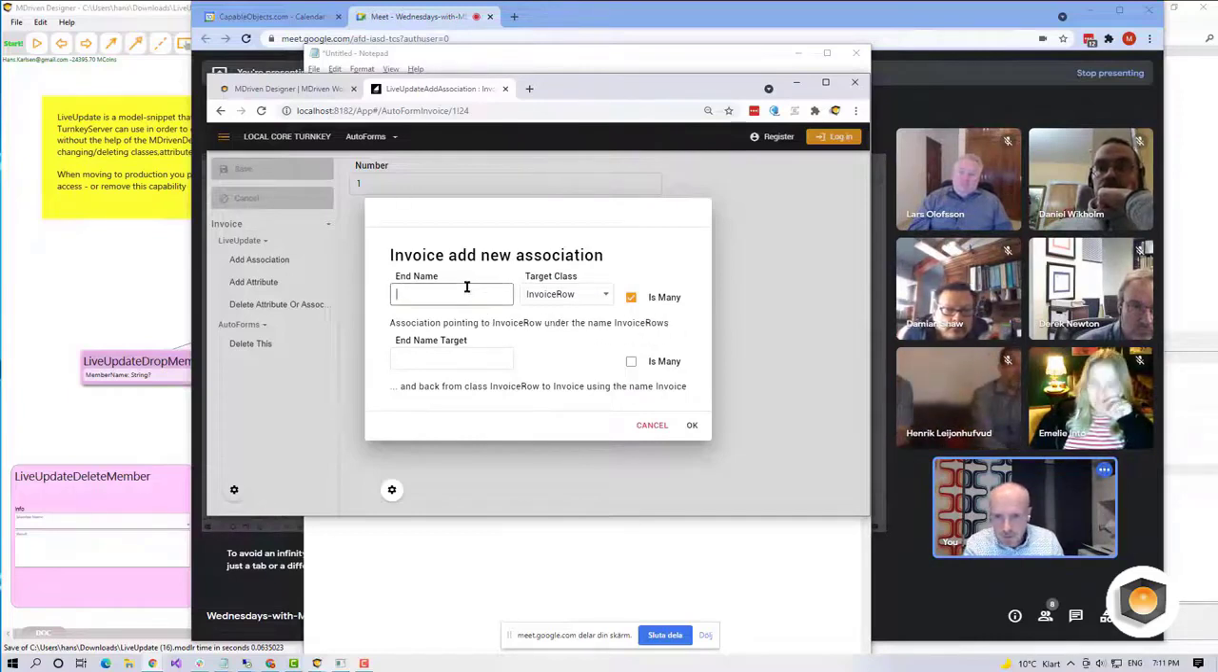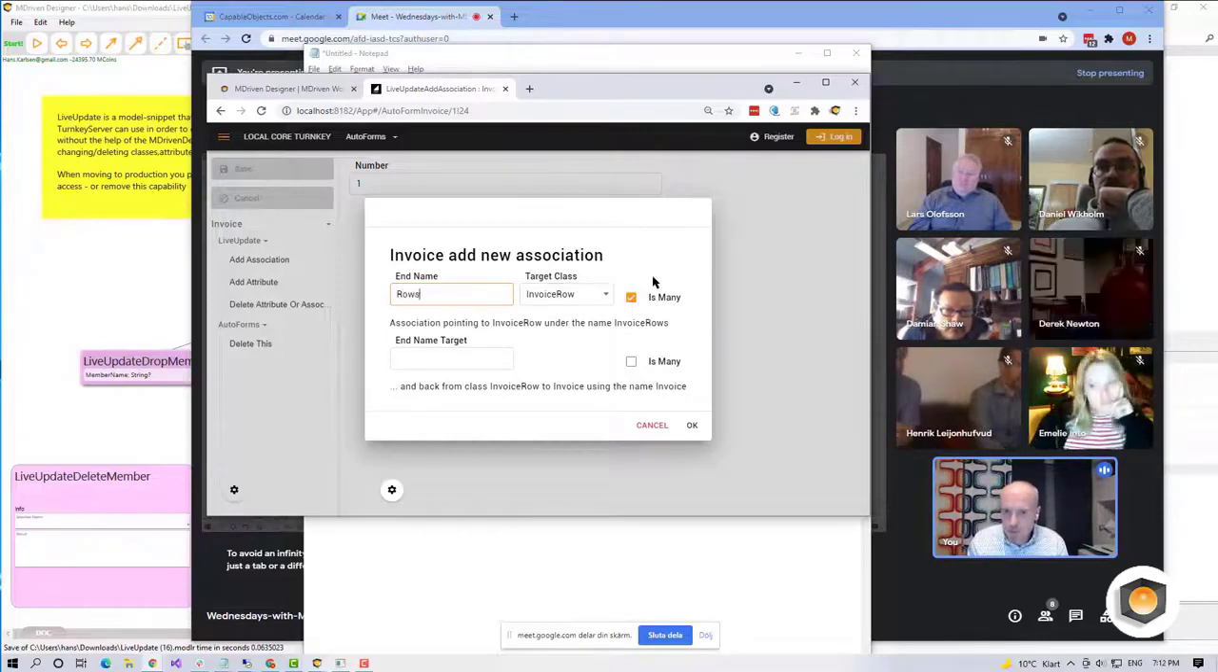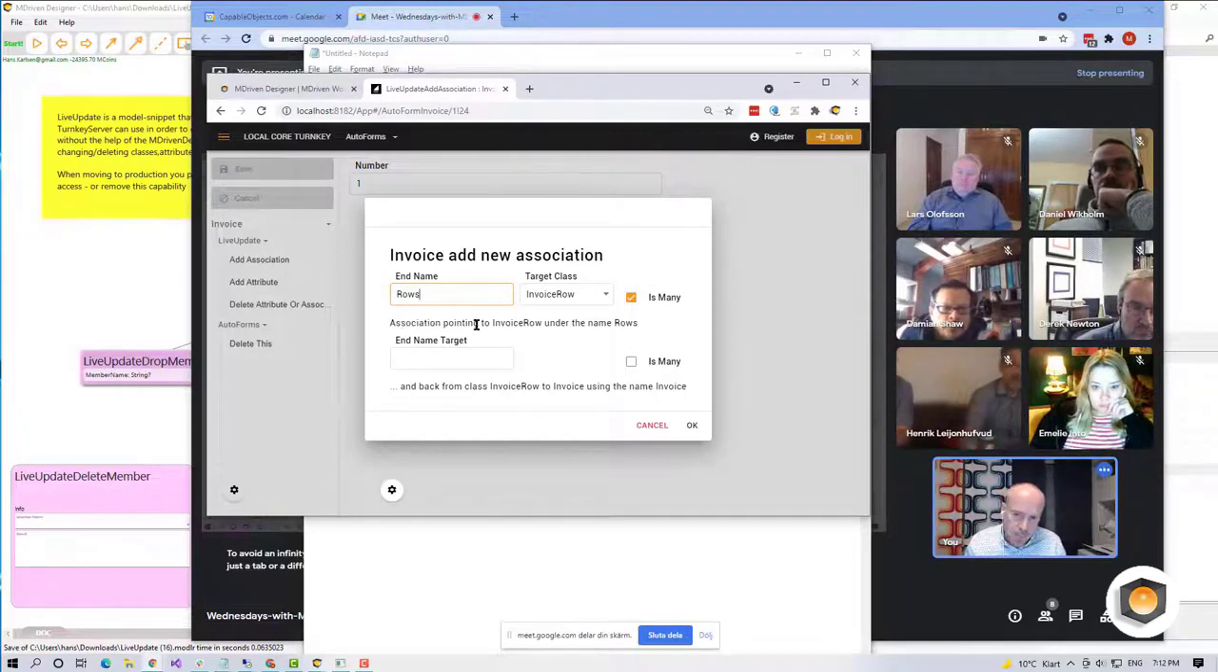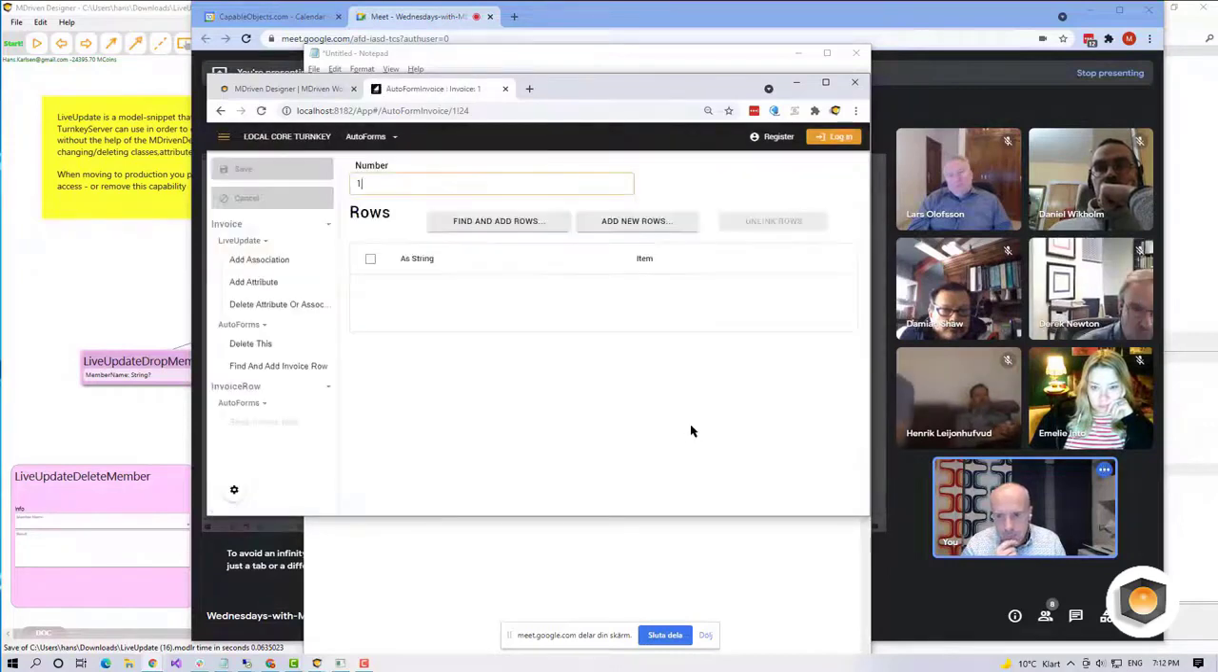It says here. So if we were to want to give it another name, we can go about that, just entering it here, and then it would say association pointing to invoice row under the name rows, and the end target name, and back from class invoice row to invoice using the name invoice, and that would be okay, I guess. So I okay that, and the logic adds the association.